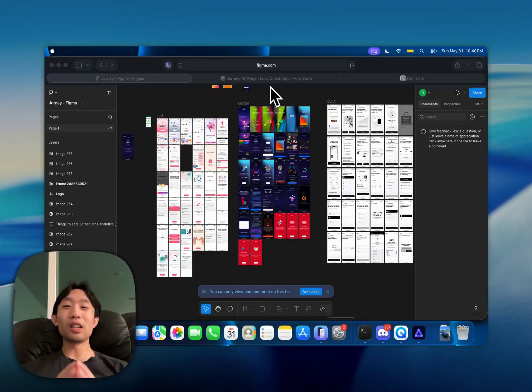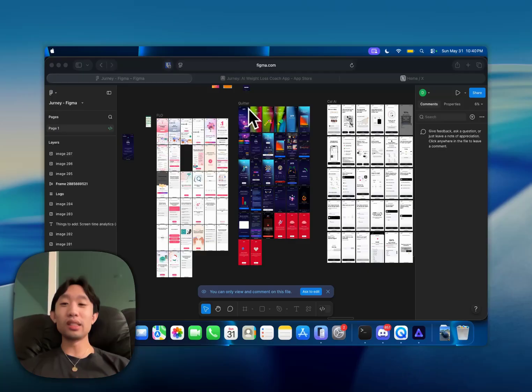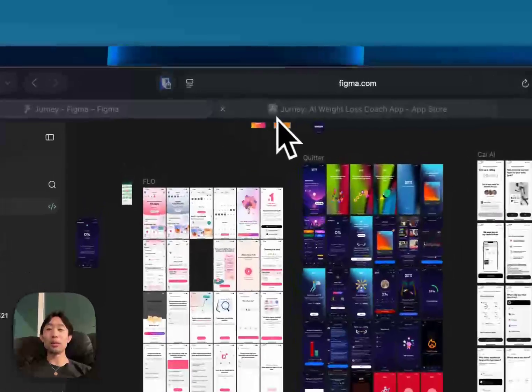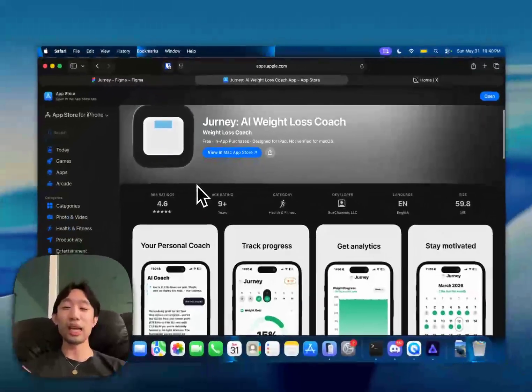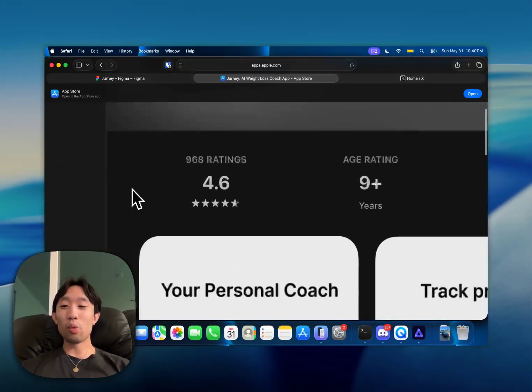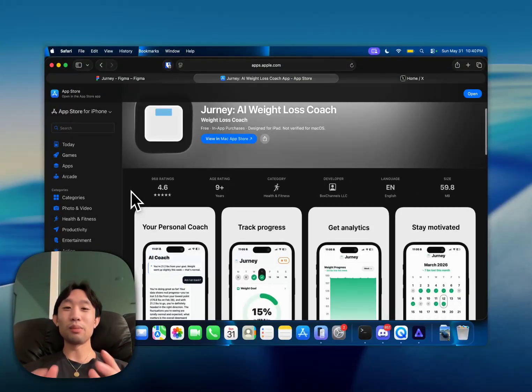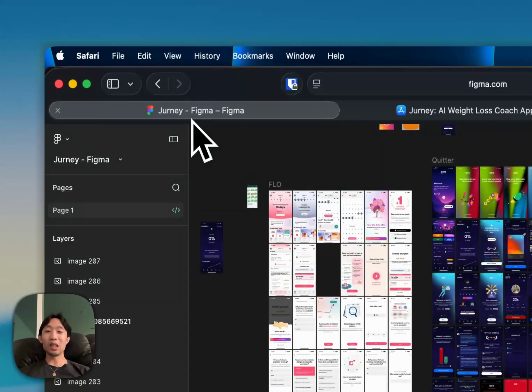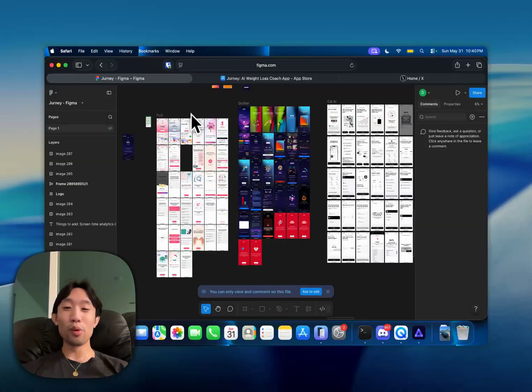In this video, I'm going to be talking about why most app onboardings actually suck. And this is coming from someone who studied about 200 onboarding screens. On top of that, I run my own app called Journey. It's an AI weight loss coach that has about 1,000 reviews on the App Store, and it has made a total of about $13,000. So let's go ahead and talk about exactly how you can improve your onboarding to increase sales and conversion in total.